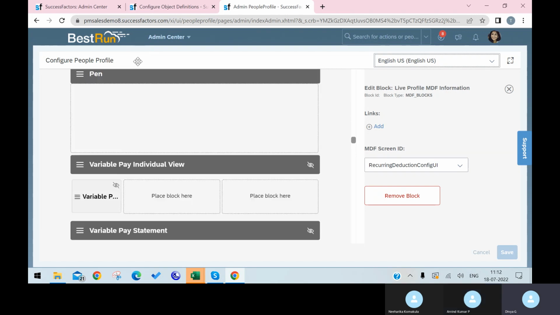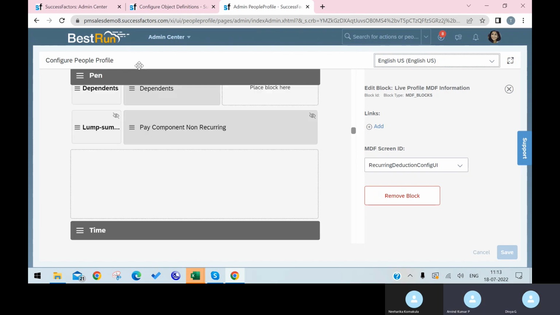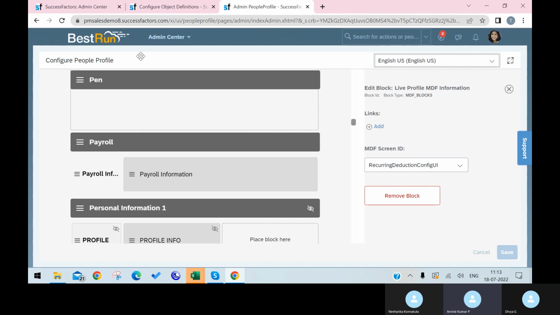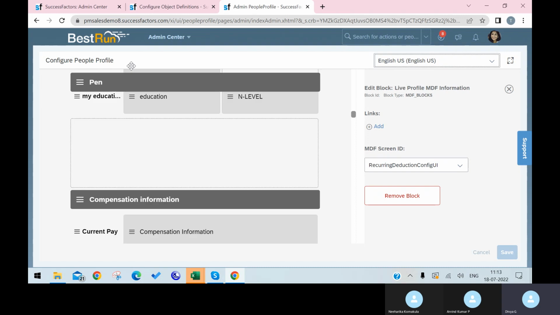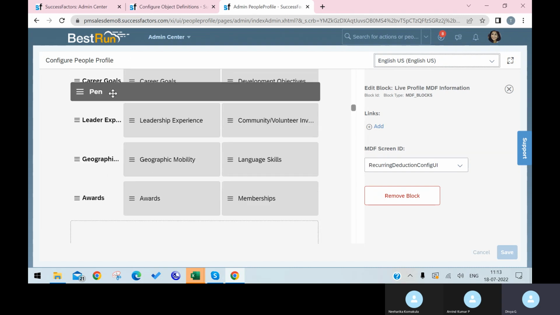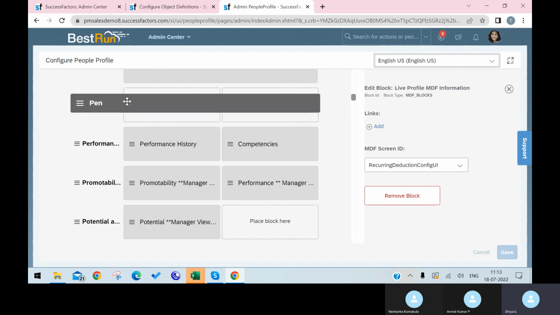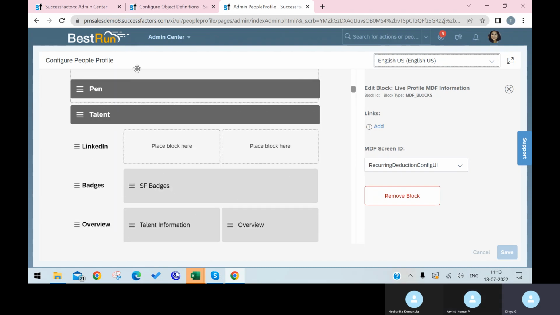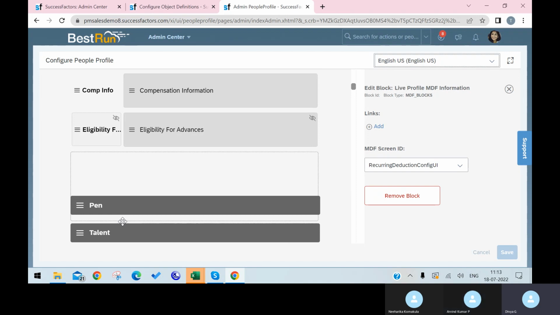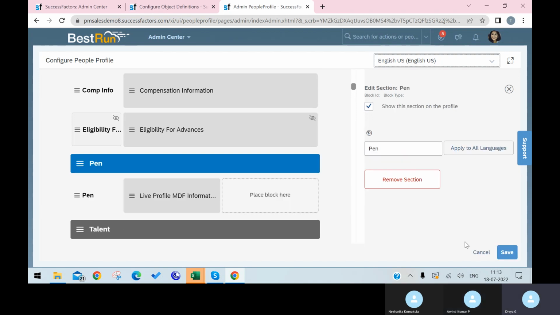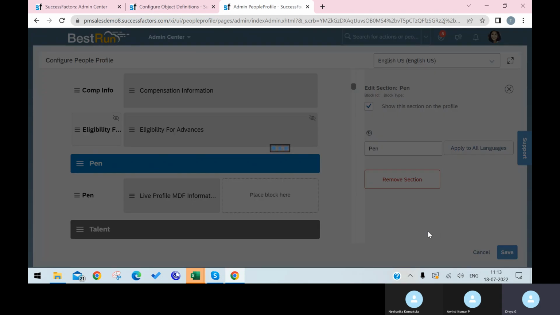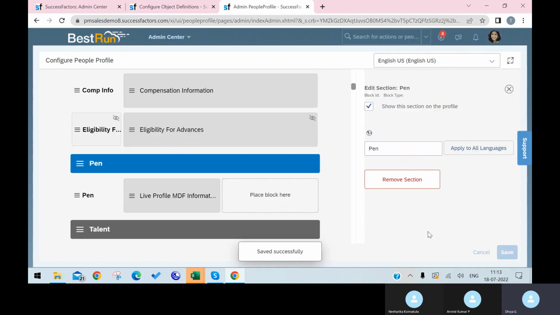Is this process clear, how to create this custom MDF? Yes, I also noted down the steps. First we need to go for configure object definitions. There we need to create one new custom MDF. Then we need to go for permissions, and save. Then we need to create manage UI, create one UI. Then configure people profile. Then employee view permissions. It is saved successfully. Let us refresh this page.